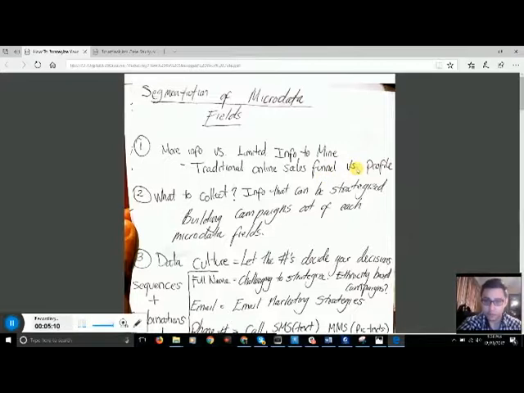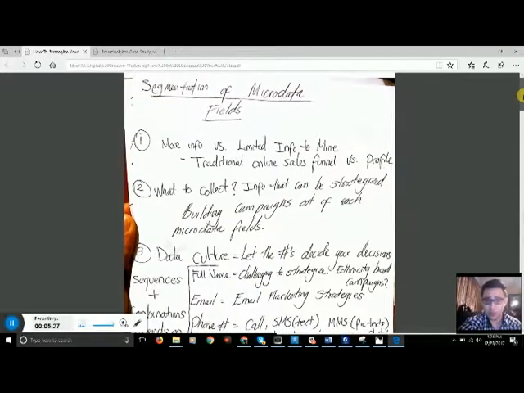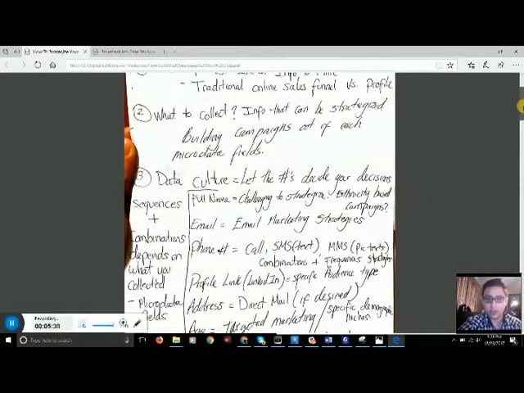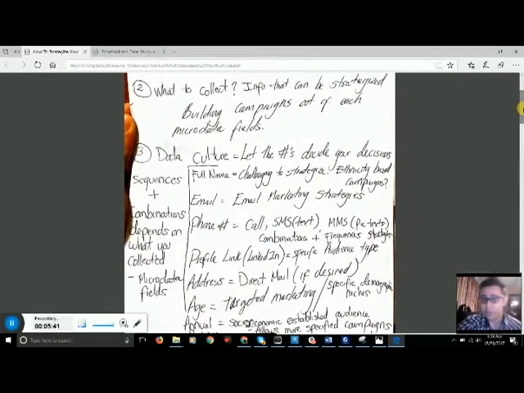And you have the profile method, which I also emphasize in my other video, the case study. Check that video out if you haven't. That's the main difference between the two: in one of them you're collecting very limited information, which limits how you can strategize that information to potentially reach out to your users. So, what to collect: info that can be strategized, building campaigns out of each microdata field.